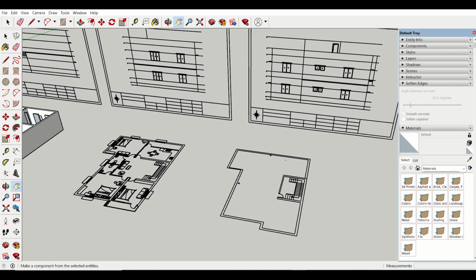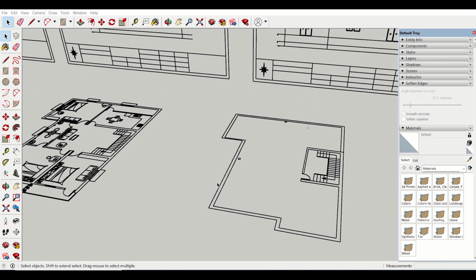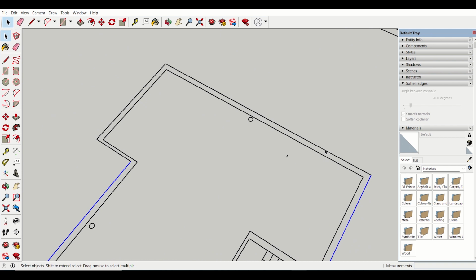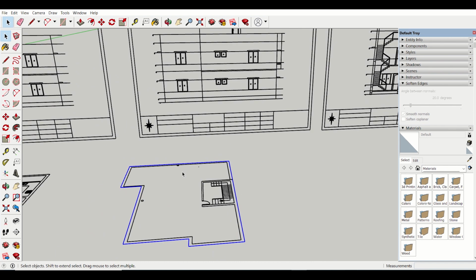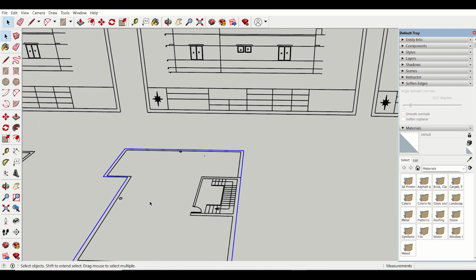So I'll just use the select tool and then select one line, and then I'll press my control button and then select this. This one I don't want to select, so I'll select the exterior lines of my terrace plan for making my slab. I'll select this, and using control button I'll select this and this. As you can see that using the control button I have selected all the exterior lines of my terrace plan.